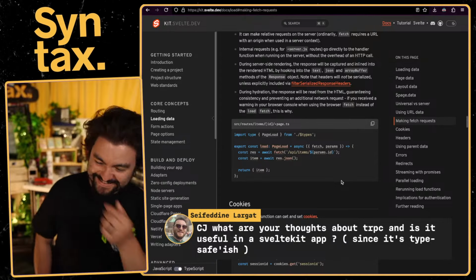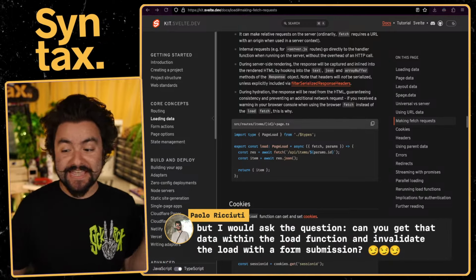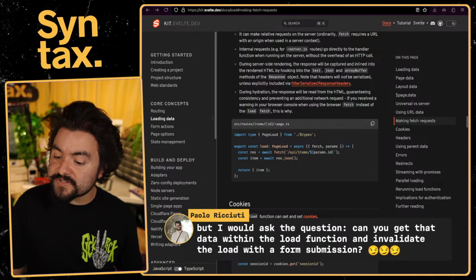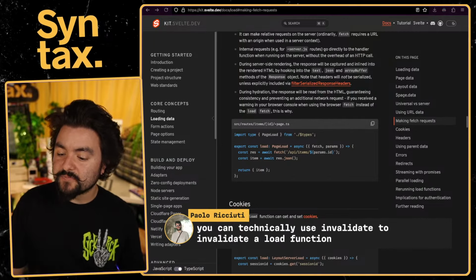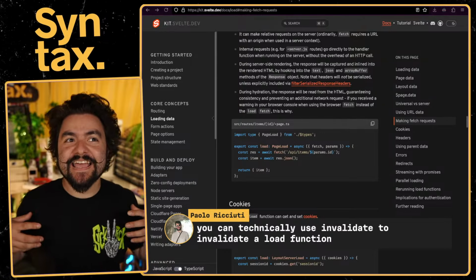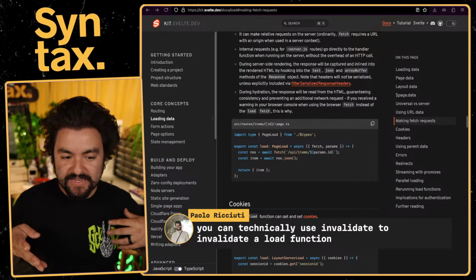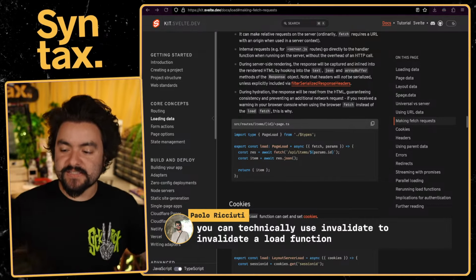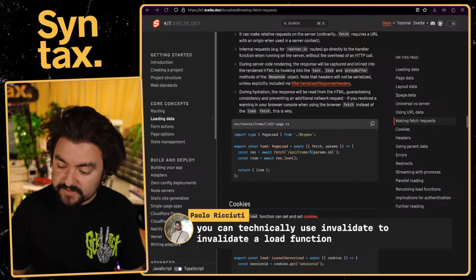But Pablo has a good question. Then at that point, can you get that data within the load function and invalidate the load with a form submission? Oh, I see what you're saying. This is not something I have tried, but basically what Pablo is mentioning is instead of using fetch requests, you set it up in your page or layout data, and then when you need new data, you call invalidate, which causes it to rerun. I have never done it like that, but that seems like a viable option.